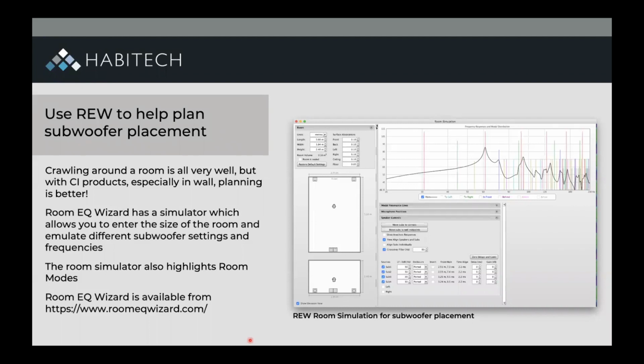So referring again to Room EQ Wizard, it has a simulator which allows you to enter the size of the room, to add and remove subwoofers. You'll see in this diagram on the right-hand side, I've in fact put 4 subwoofers in, 2 next to each other at the back of the room. And you can emulate those settings and find the correct curves for setting up the room. These lines in the diagram are the standing waves I'm referring to.